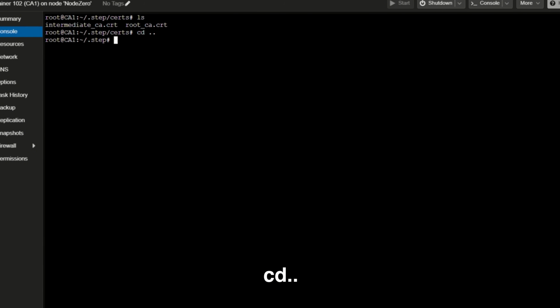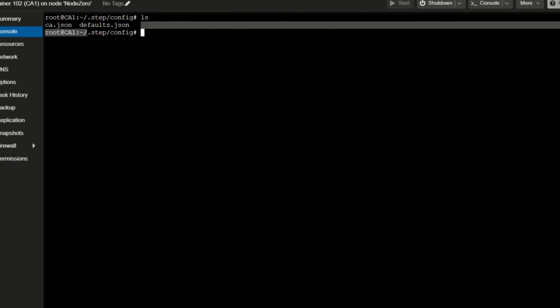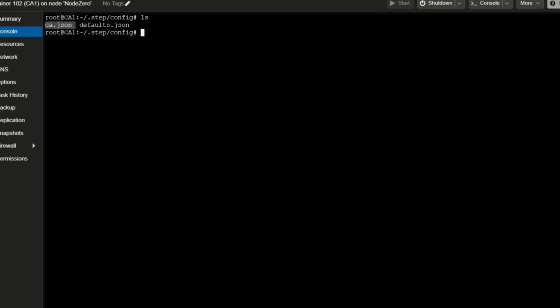If we go back one, cd dot dot just means go back one folder. So we're going back to the step folder, ls. And now if we go to config, I'm going to go into them one at a time. So cd config. All right, and then ls, you can see that this has a ca.json and a default. The ca.json file is very important. It has a lot of information in there. Just make sure you're not sharing the information that you have in your ca.json file. It defines a lot of things.